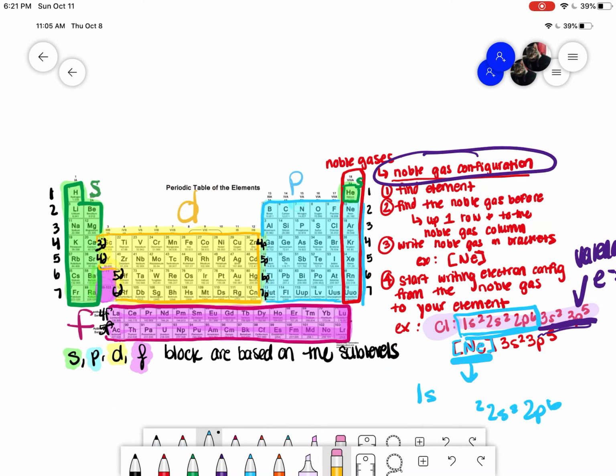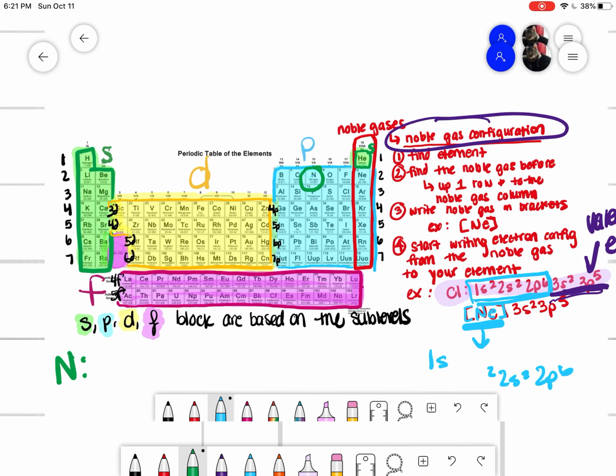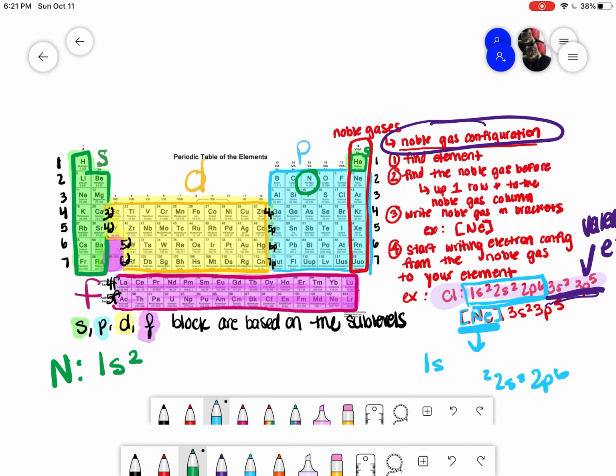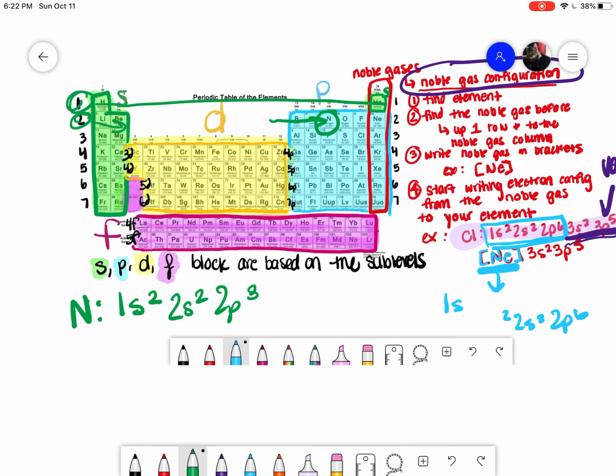So let's do nitrogen. The normal electron configuration for nitrogen is 1s2, because we have to start up here and go through the s, and then 2s2 because we go down to our next row, and then 2p3 because we end up in the p sublevel, and nitrogen is the third one over. And so we know what our regular electron configuration for nitrogen is going to be.